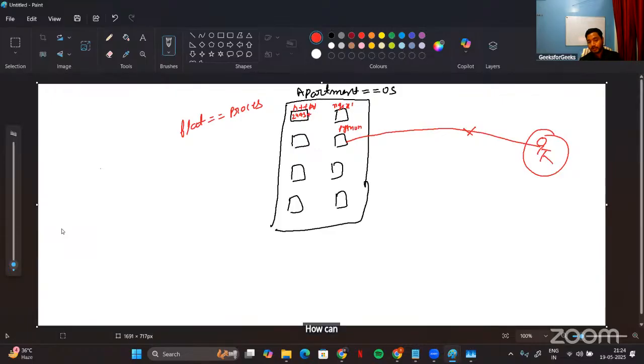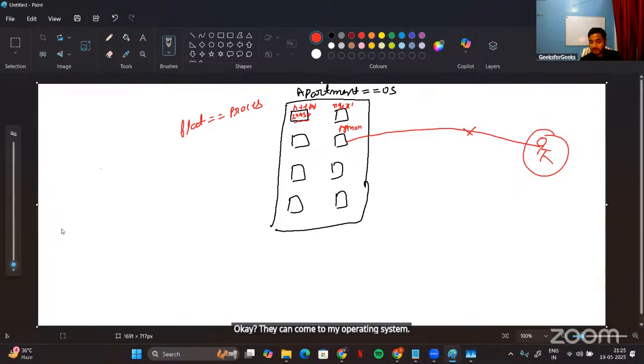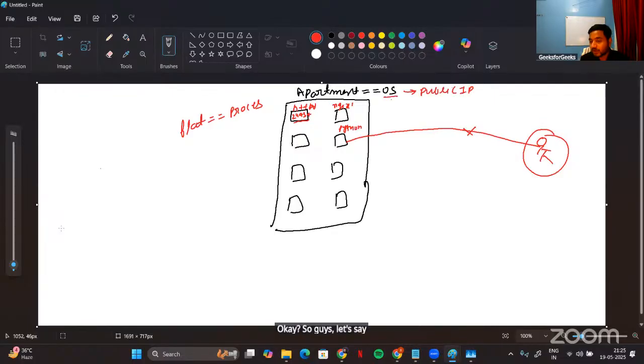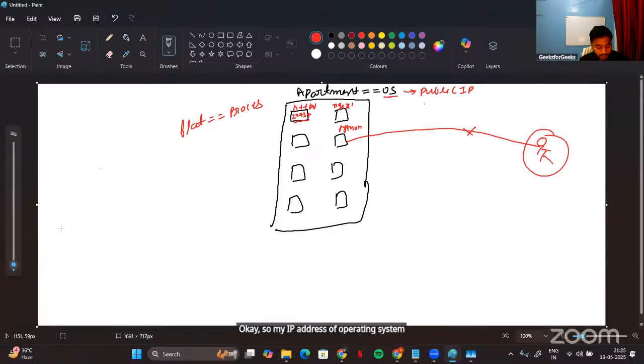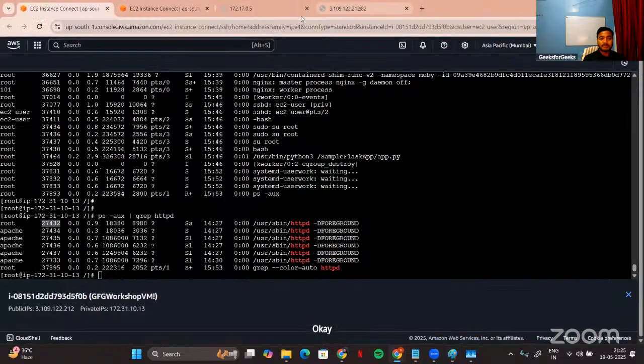How can they do it? One way could be that they remember this process ID. They can come to my operating system, which will have a unique IP address, that is your public IP address. So guys, let's say in my operating system right now multiple programs are running. This is my IP address, 3.10. This is my operating system IP address.